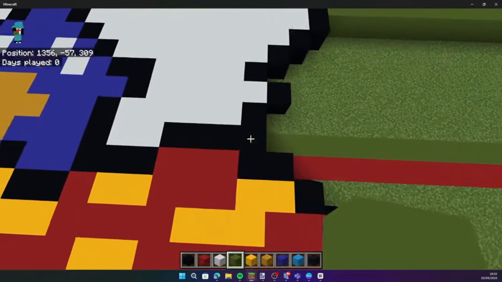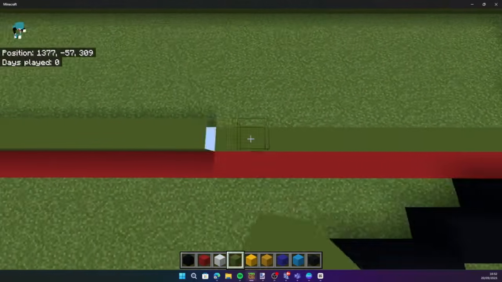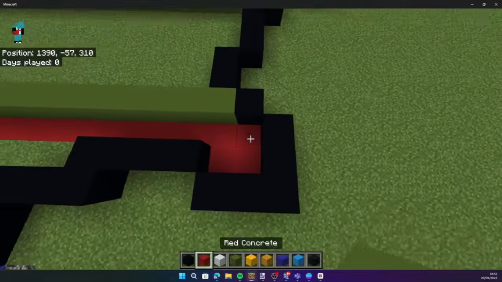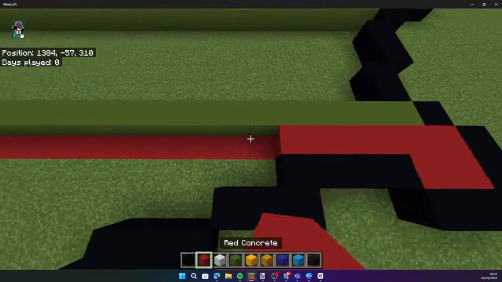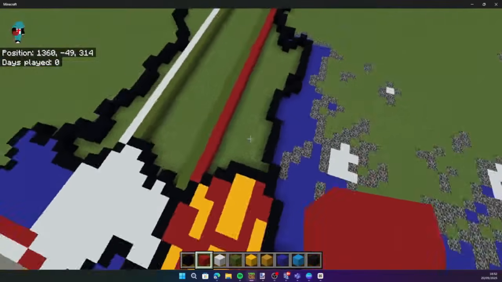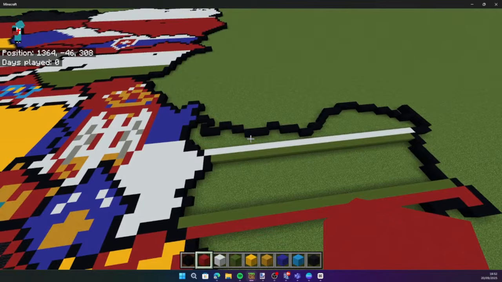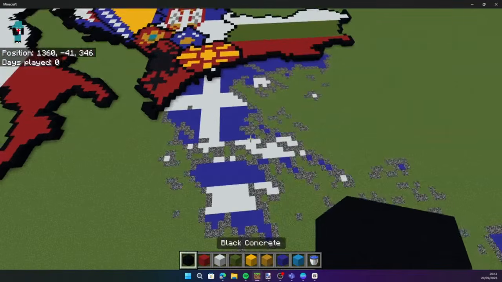And from this block here, extend the green concrete here like this, and then place a row of red concrete underneath here like this. So fill the bottom with red, the middle in with green, and the top in with white. Okay, so now we're gonna build Greece.